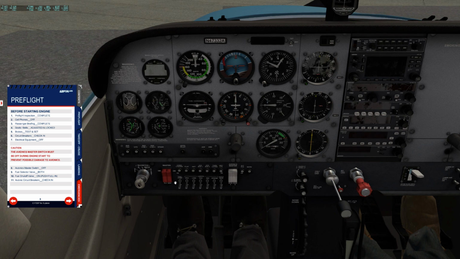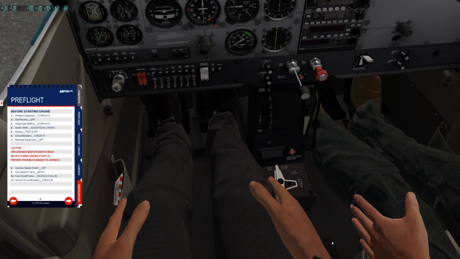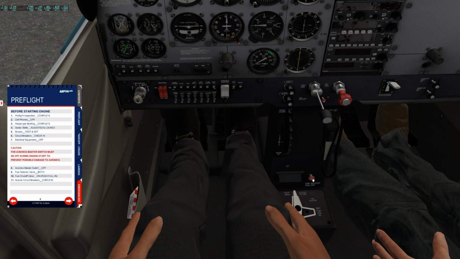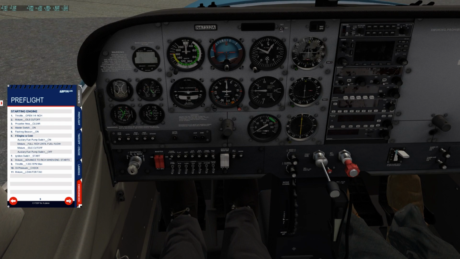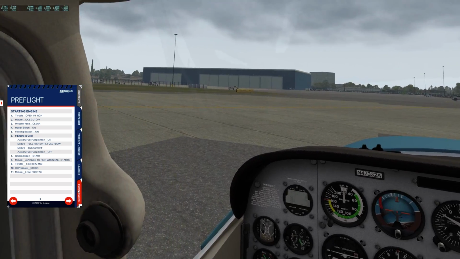Avionics master switch off. Fuel selector valve to both. Correct. Fuel shutoff valve is on. Avionics control breakers and everything is checked in. And of course we go to page 9. Page 9 is where things start to take off. We open the throttle 1/4 inch. We go mixture idle cutoff, propeller area clear.